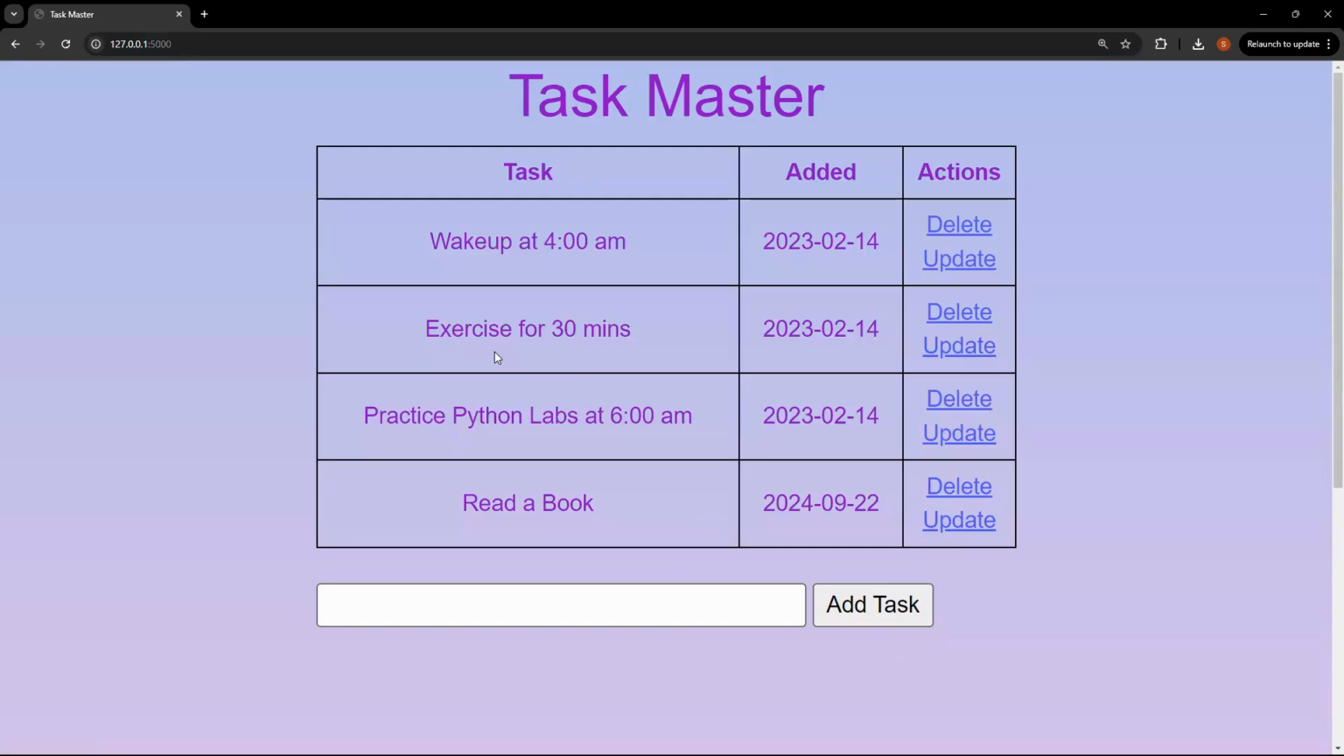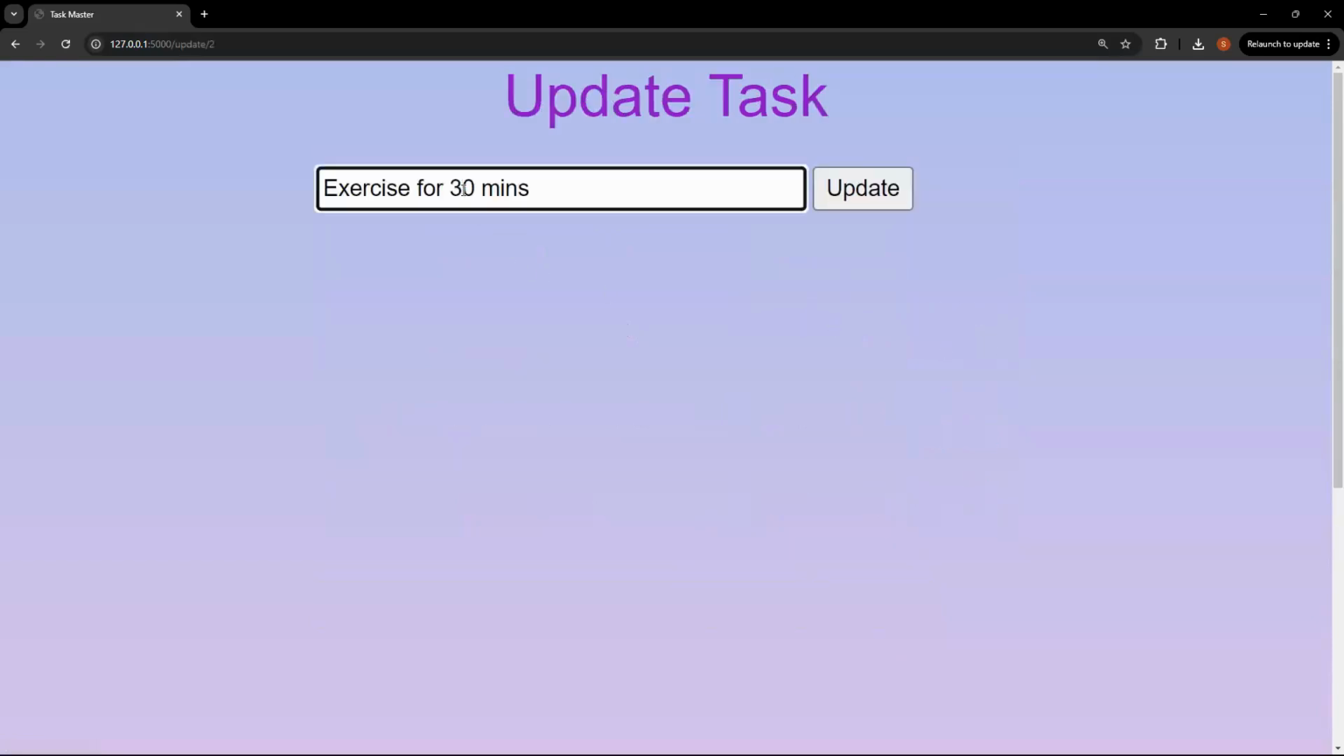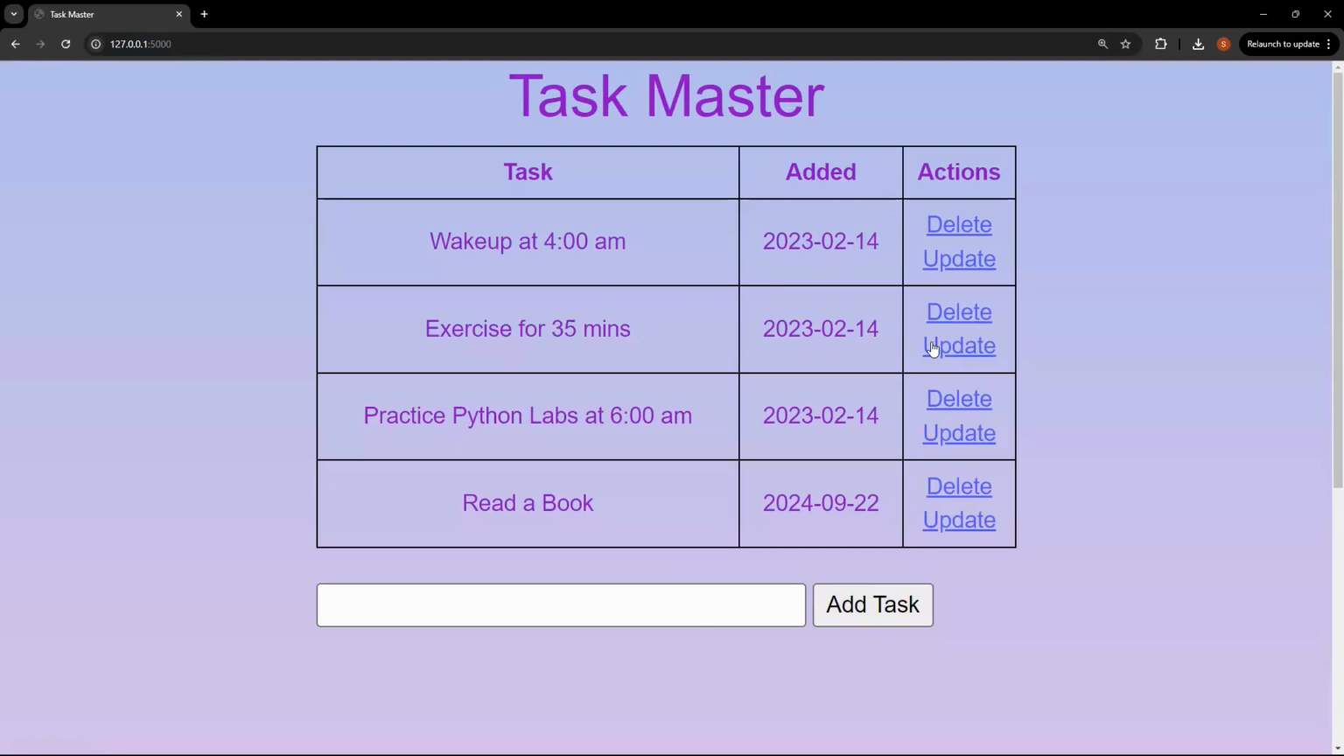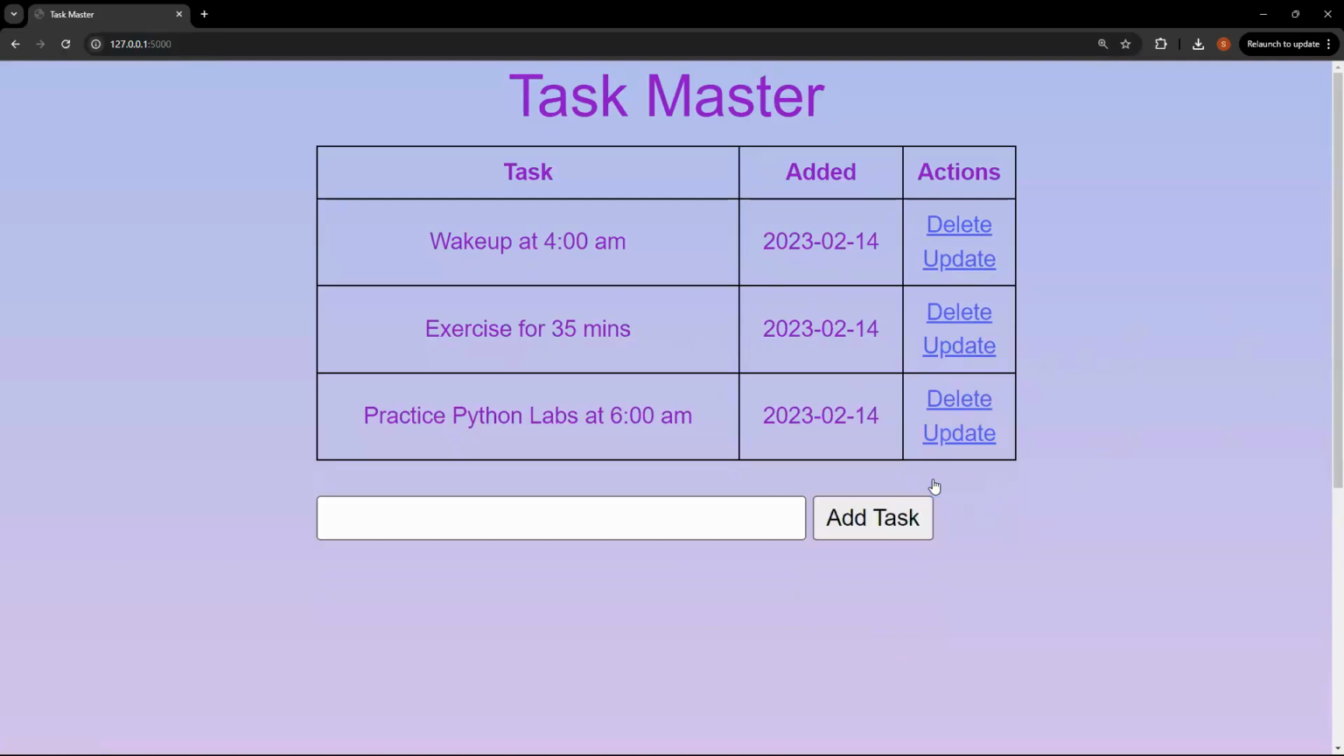Click on update on the second record, exercise for 30 minutes. So it opened the update page. You can see the URL change. Make it 35 minutes. Click on update. There it went. It changed that record. So quite nicely, this is working. You can delete one task. There it is. So this to-do list is what we created.